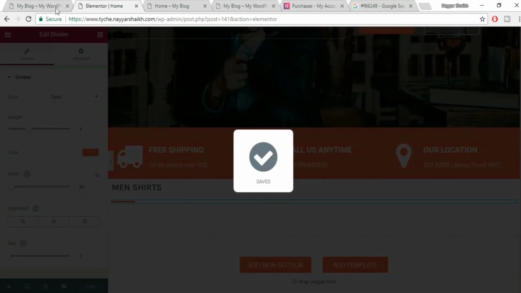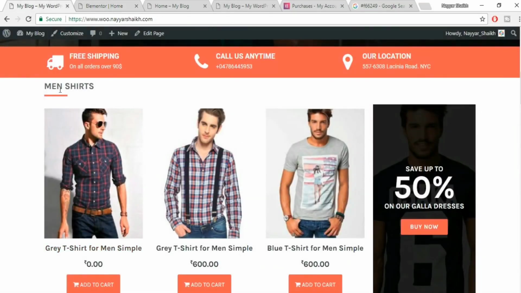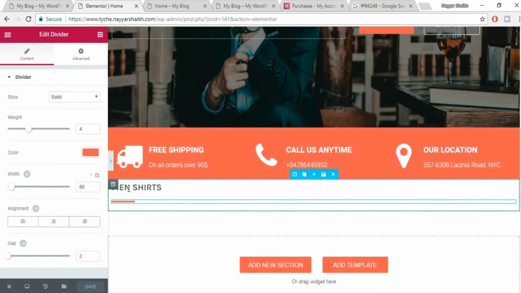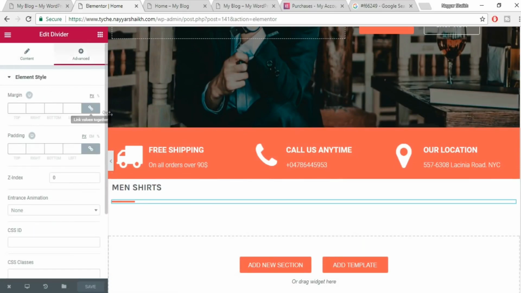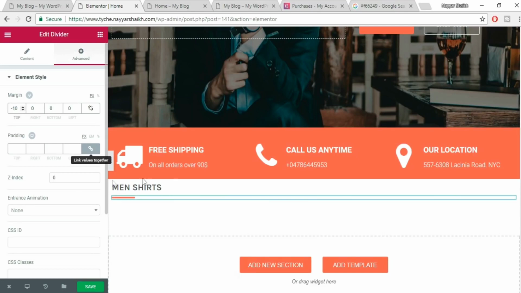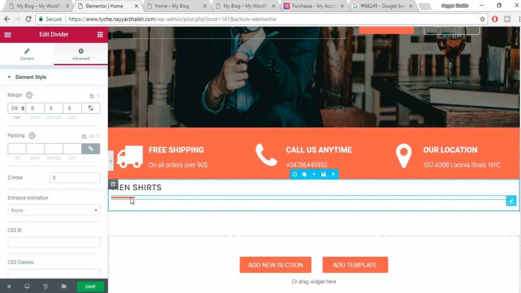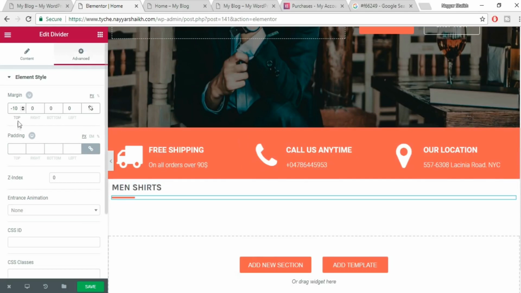Now click on save. Now if you see over here, the gap between this divider and the text is very small, but here the gap is quite bigger. So what I'll do, I'll select this divider again, go to advanced, delink this. So click on this button first, and at the top margin I'll put in 10, and before 10 I'll put a minus sign. Now as you can see, when I did that, this divider shifted up. Okay, so this looks much better.